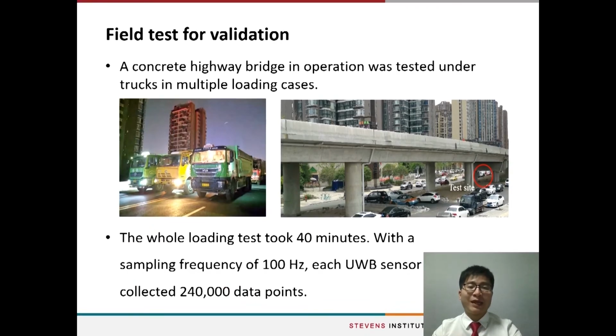Our method has been validated through a field test. A concrete highway bridge in operation was tested under trucks in multiple loading cases. 5 trucks were used to load the bridge at different positions of the bridge. The whole loading test took 40 minutes.